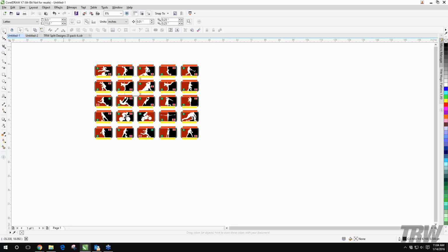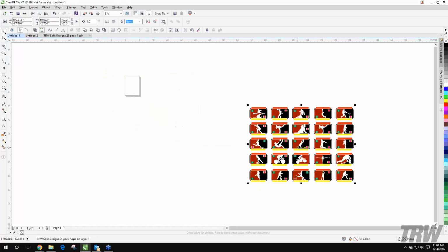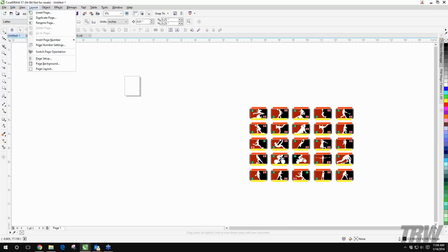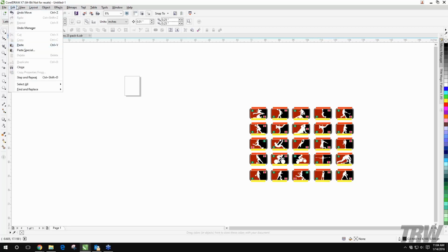Okay, and then that's done. All right, so moving over to the edit tab. Edit's mostly just, obviously, editing your file. If you want to do undo move, it's right here. You also have copy and paste. Those are the mostly used tools that you'll use in edit.